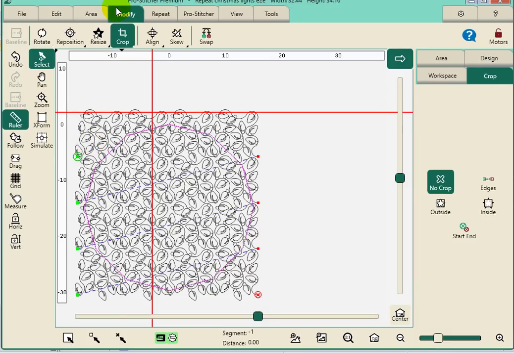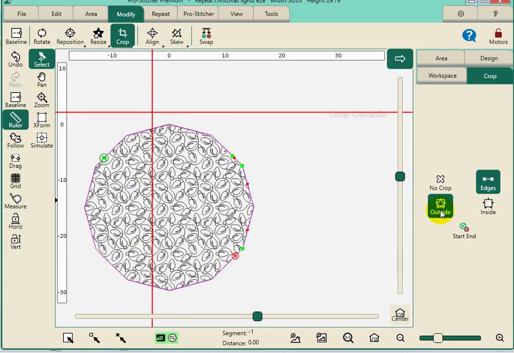Let's go to modify again to crop. Let's click on those edges because we don't want all those start and stops along the edge of our outline, and then click outside to crop out. And you'll see what happened.